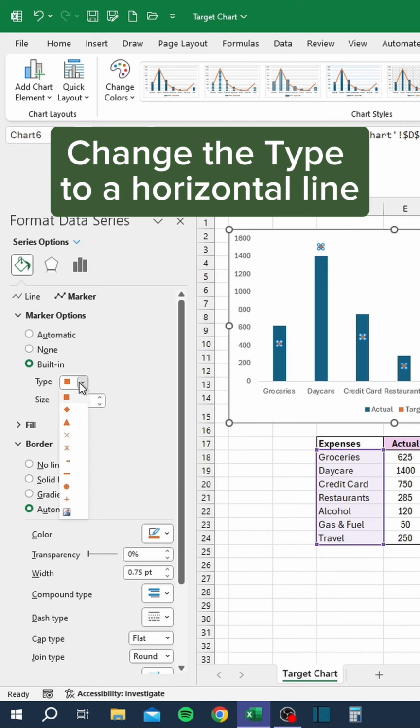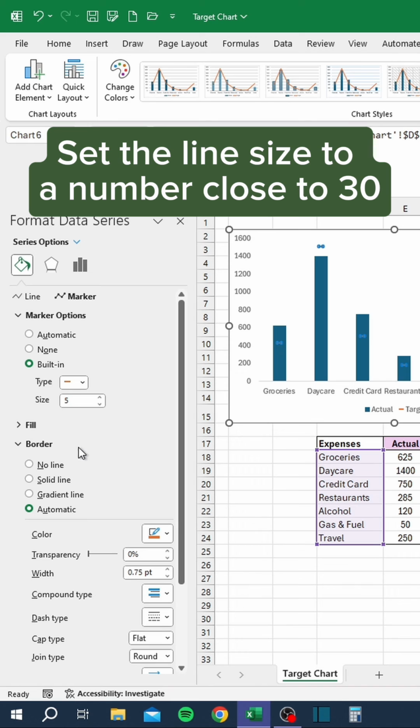Change the type to a horizontal line. Set the line size to a number close to 30.